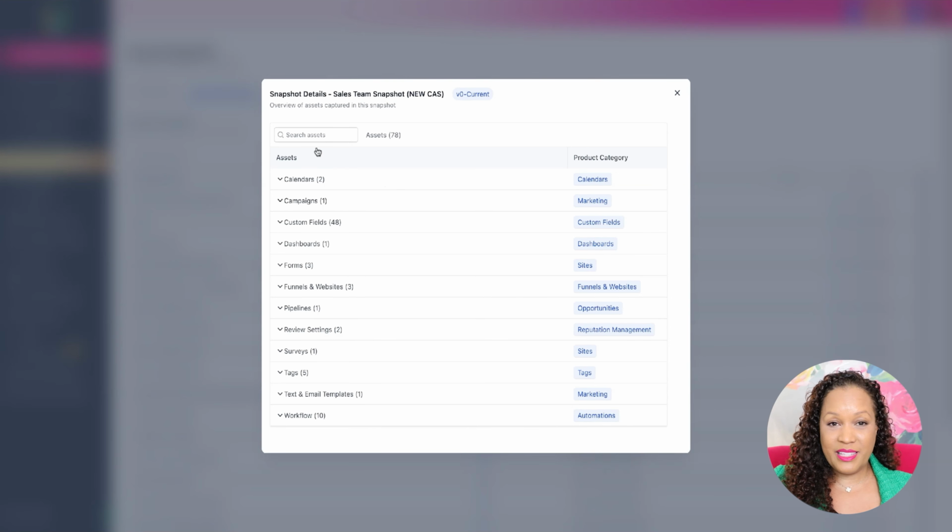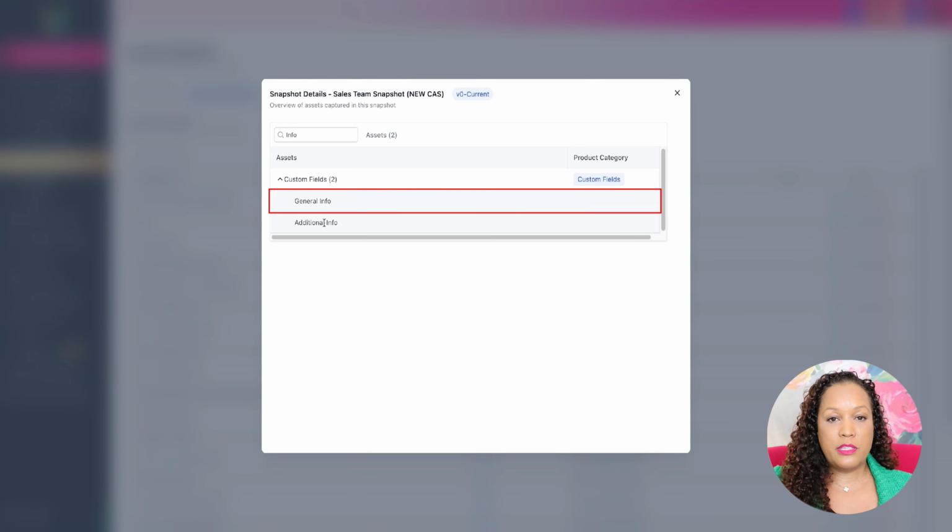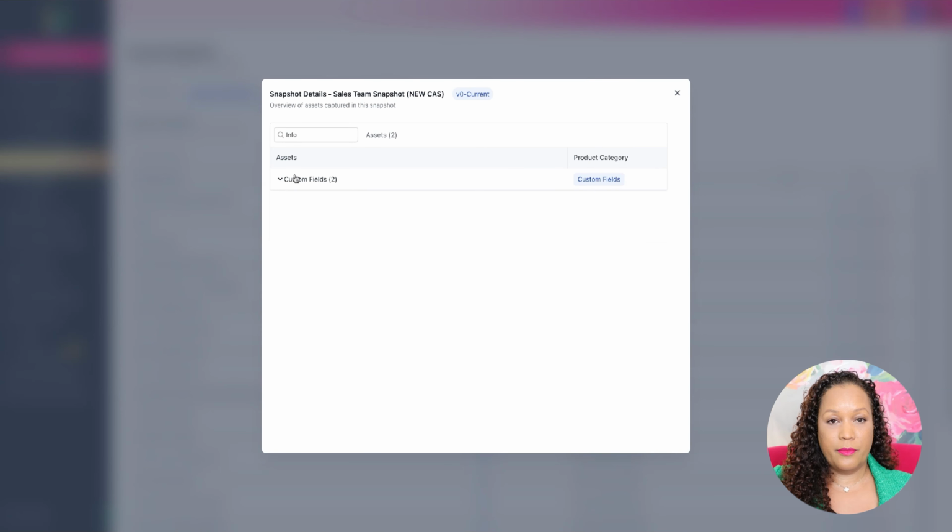Now, what I love about this is if you're looking for something, you can use the search assets bar. So let's go ahead and type in a word here, info, and guess what's popped up? The custom fields. If I expand on that, I can see general info as well as additional info listed here. So all you have to do is click on the snapshot's name and you can easily see all of the assets that are included in that snapshot.